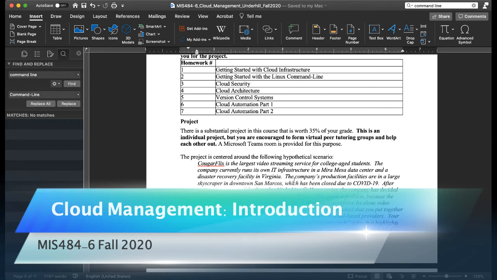With respect to the project, the instructions will not be posted quite yet, but I wanted to run through the project scenario a little bit with you. It's a project worth 35% of your grade, so it's worth about a third of your grade. It's an individual project. Let's face it, it would not be feasible to do a group project with COVID. That being said, I do encourage you to form virtual peer tutoring groups and help each other out. But you all need to submit your own independent work, even if you help each other with things. This is not Johnny does all the work and Jimmy freeloads off of them. This is an individual assignment.